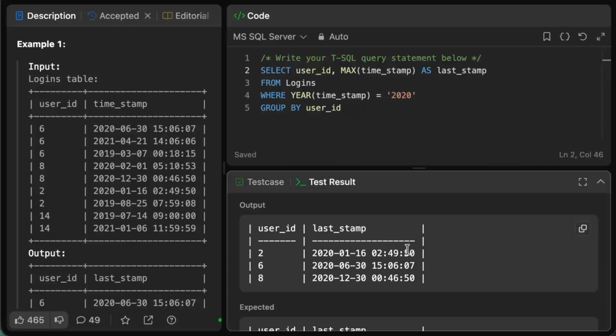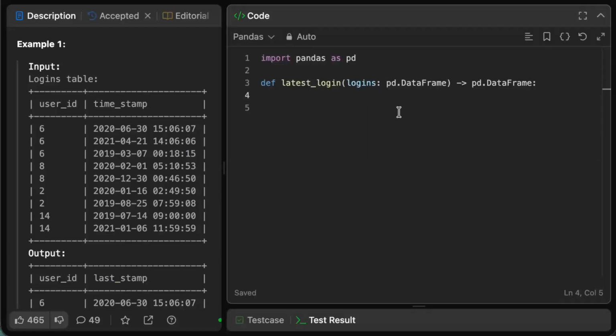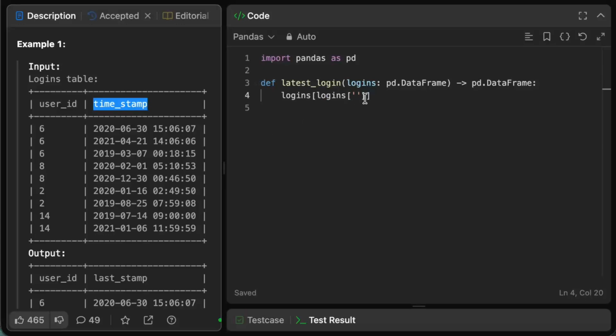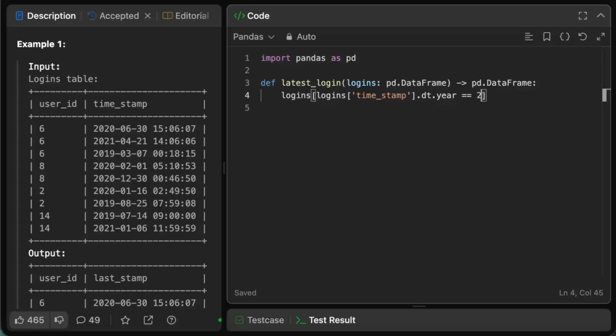Now let's move on to Pandas. In Pandas, first we filter the data frame for logins that occurred in 2020. So we take the column timestamp and with the function date year, we filter to 2020. We will save this new dataset into the dataset called logins 2020.